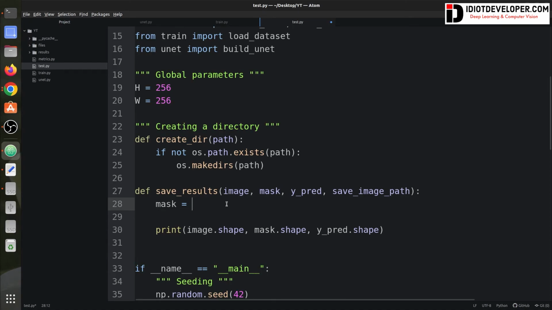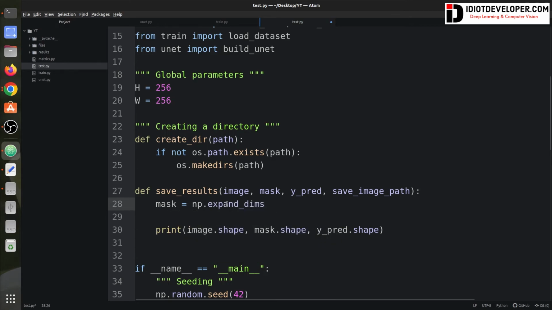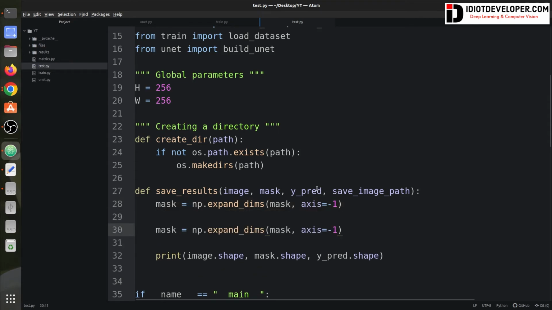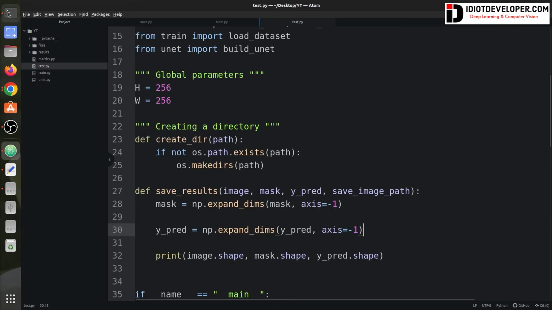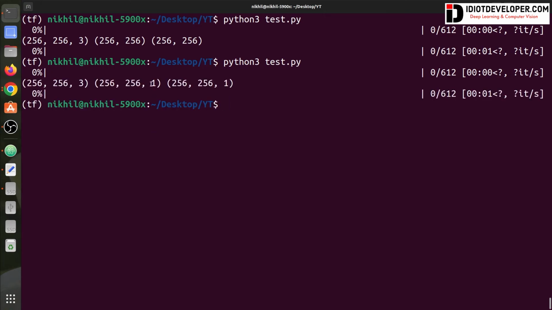For this, we have a function called np.expand_dims(mask, axis=-1). Same we need to do for the prediction. Let me just copy it. Now just let me save it and see how it changes. You can see now we have this channel here, one.